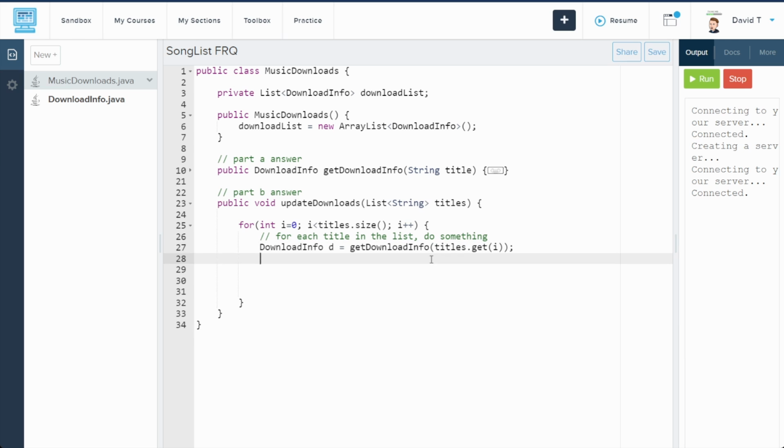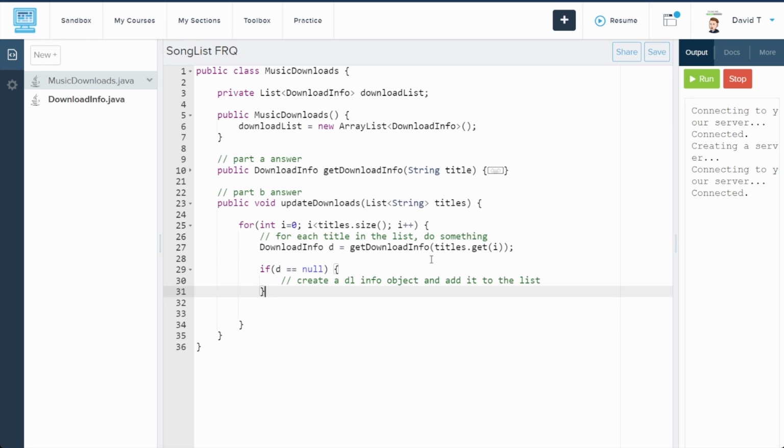So I should do a test, right? If D equals null, now I've got a special case. I need to go and create a DL info object and add it to the list. If that's the case, I'll do that. And if it's not the case, then I'm going to update that object with a value. Like I'm going to use that increment thing that we had before.